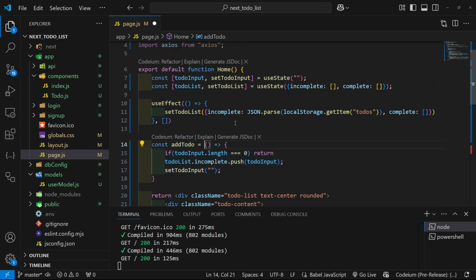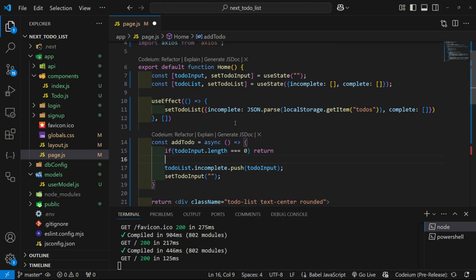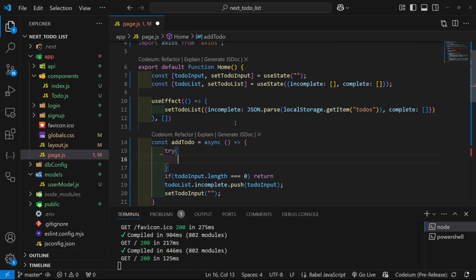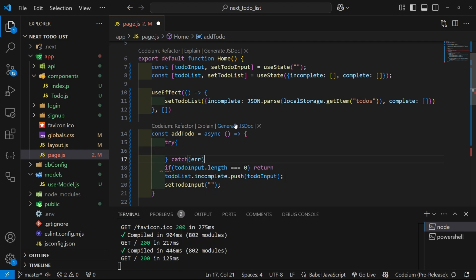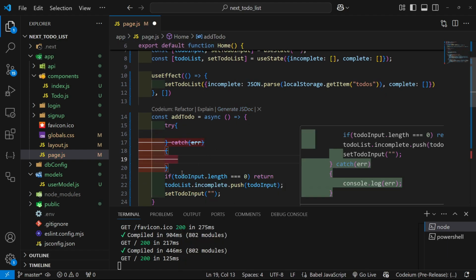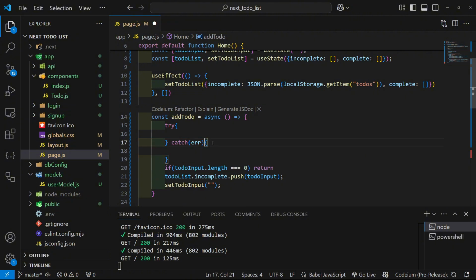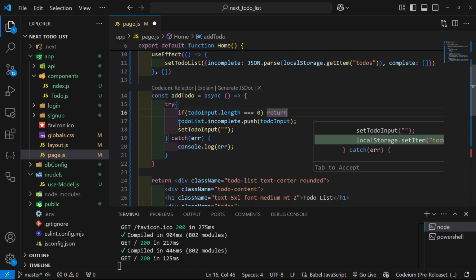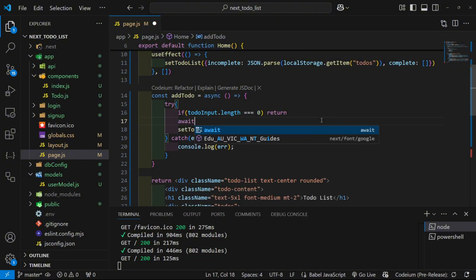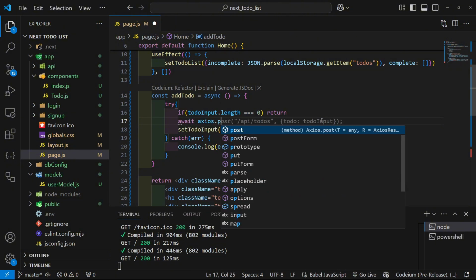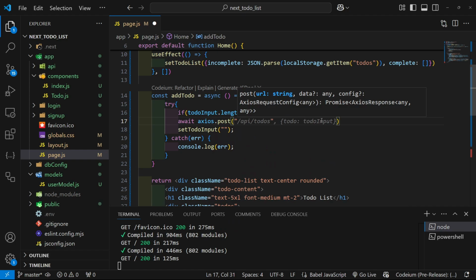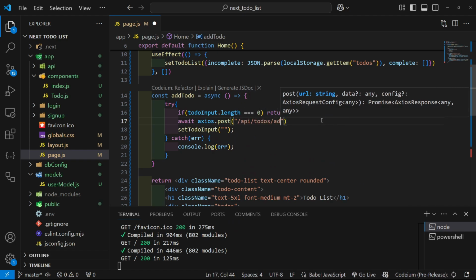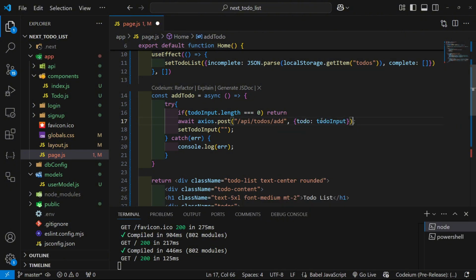But before we do that, let's turn this into an async function. And then we're going to add a try and catch method right over here. Error, as always, in case we get any errors. And it's asking me if I want to fix it, which I do, but we're going to do it manually. So console log error, and then we're going to move this right over here, just like that. And one thing that we're going to do is remove this, because here we're just going to write await axios.post. And then here we're going to be going to API, to-dos, and then add, which we haven't created yet, but we will. And then we're going to have our to-do, which will be the to-do input.